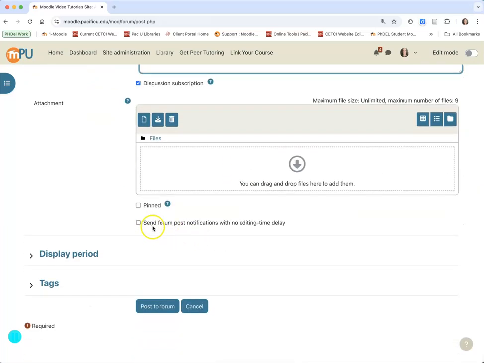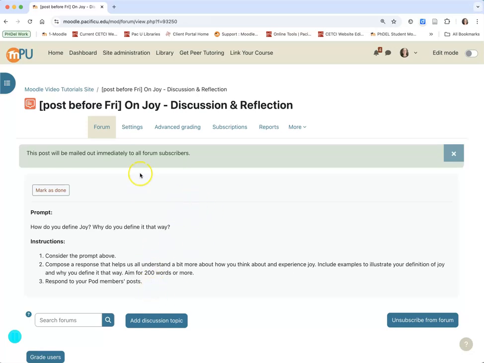I have the option to send the forum post with no delay. Students won't have this option. So that's a 30-minute, I call it the 30-minute window of regret. Students post and then they have 30 minutes in which they can change or edit their post. As teachers, you can push something to a forum without that delay. So that's pretty much how they work.